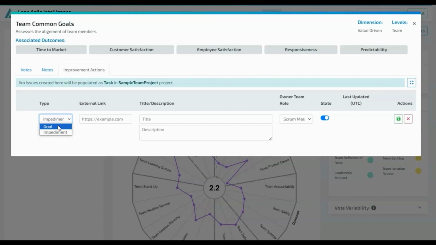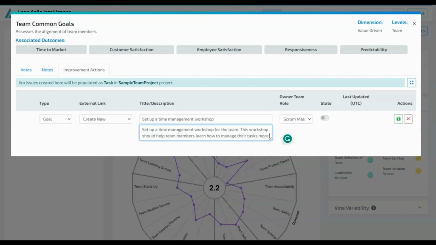If you select the action type goal, you will have two different options to map this improvement action to Jira. Selecting Create New will generate a new Jira issue under the project and issue type configured for your team in Jira. You can see the project and issue type assigned to your team in the message above the improvement action table. With Create New, you can input the title, which will be mapped as a summary in Jira, and the description. You also have the option of selecting the owner team role.